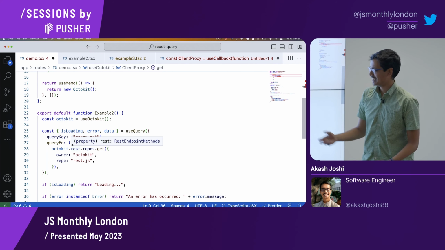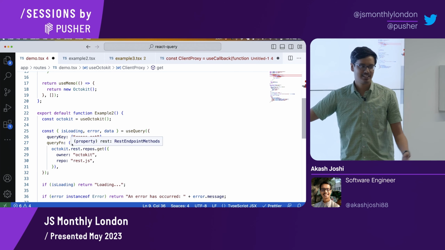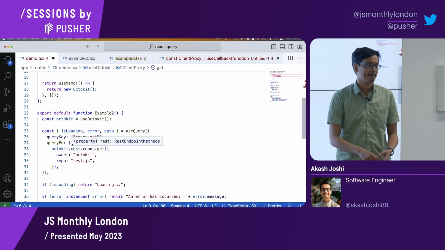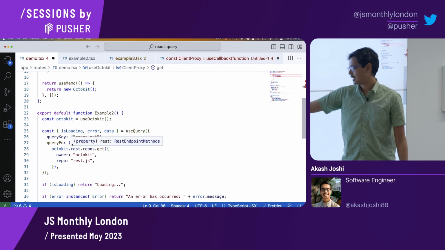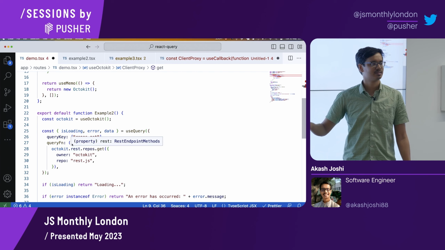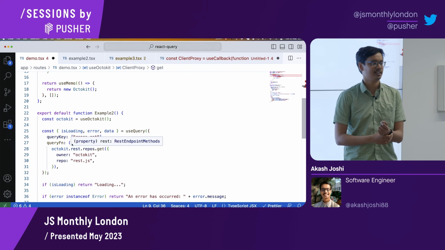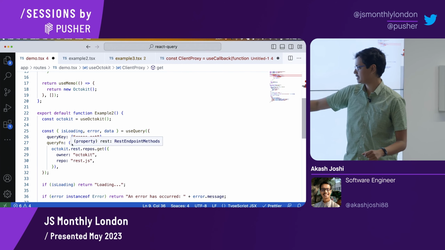So yeah, this could be anything. Let's call it fetch, repos.fetch. So why are we trying to get to that function? Because that's what we are trying to optimize via useQuery. So we are trying to provide a query function. Yeah, we are trying to make this generic.